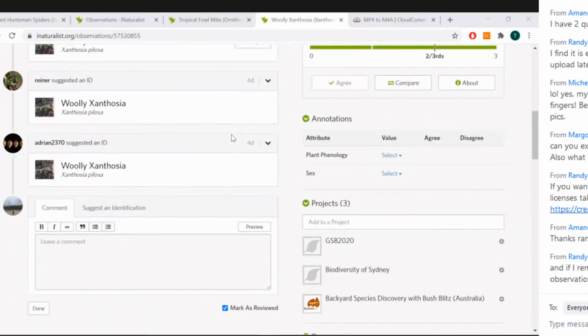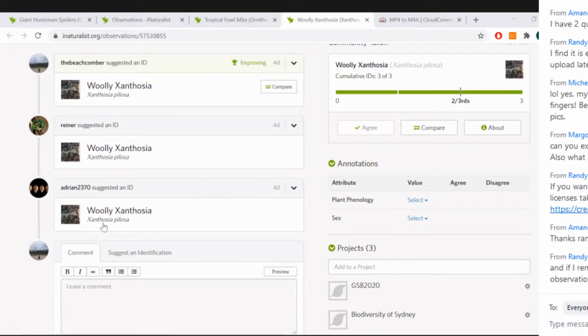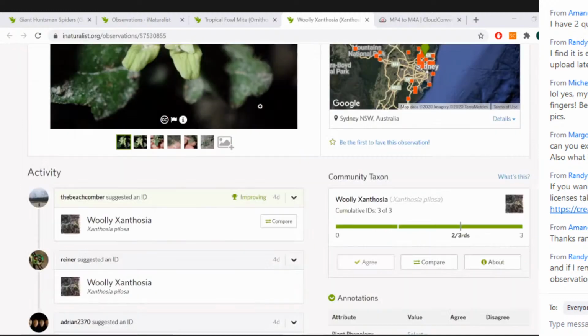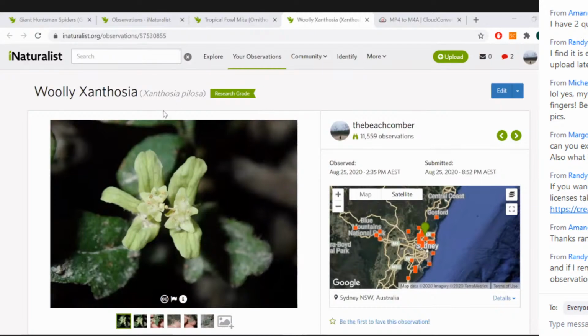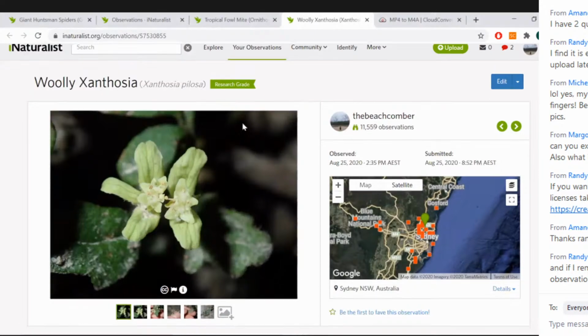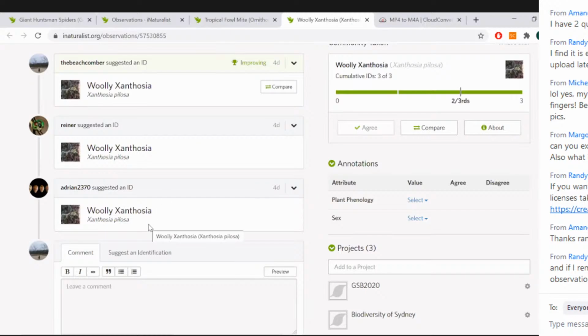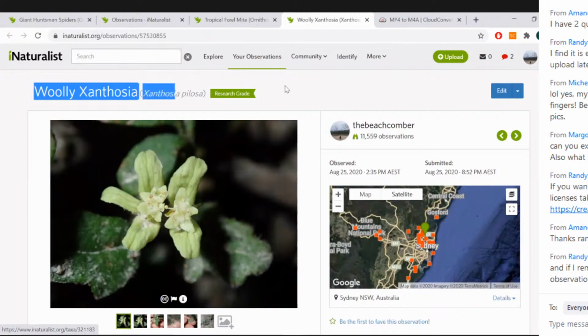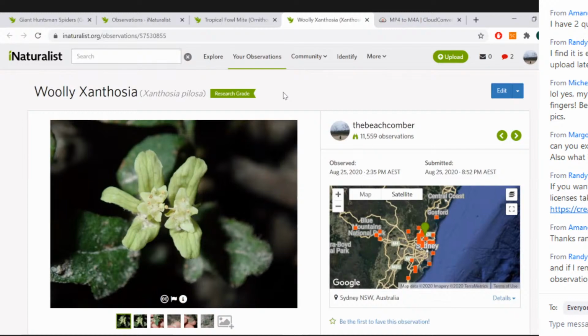So that makes sense to everyone? So if Adrian had come along and suggested a different species in the same genus, then this observation would move to needs ID, and it would be set at Xanthosia, because all the IDs are in the same genus but they're disagreeing at a species level. They'll all be displayed as Xanthosia overall. But if Adrian had made an ID that was a completely different plant, like a Banksia or a Grevillea, then the overall ID would be, well, I'm not sure what the lowest common level is, let's just say flowering plants, but it'll probably be like dicots or something. But the ID will always go to the lowest common denominator.